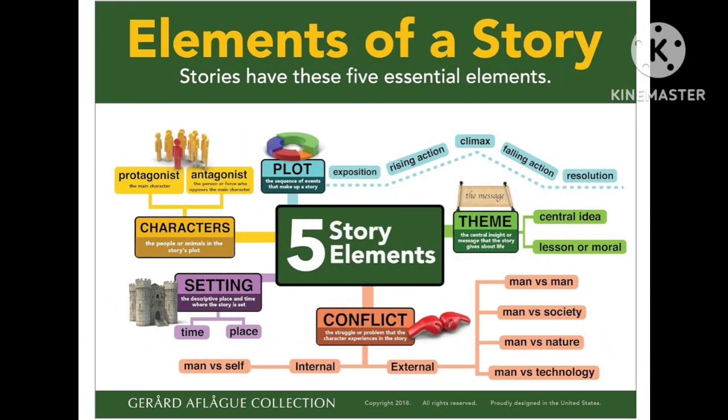Most English professors, writers, and critics will agree that there are 5 main story elements that make for an interesting and complete story. So you've got characters, which we just discussed. There is, of course, a setting, conflict, theme, and plot.